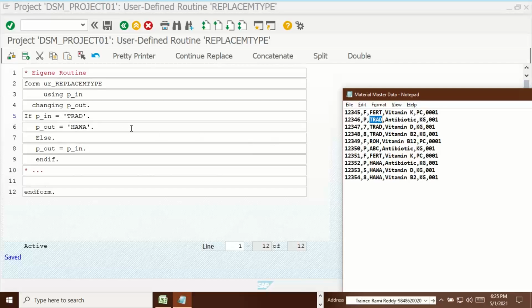Then ROH, is the input TRAD? No, so it will execute the else case. The output given should be the input only, so ROH only will be given. So like this the conversion factor will apply. Now TRAD will be created as HAWA. Even though it takes HAWA, this 7 is not there, so this record will anyhow fail. But these two can be passed. The result we will see at the end.